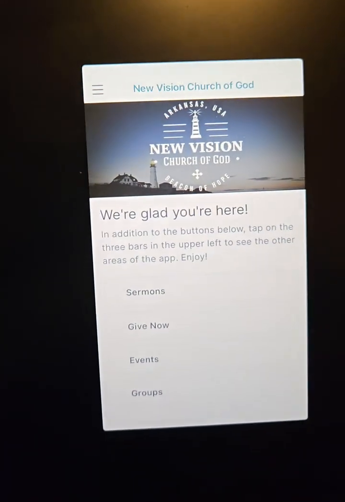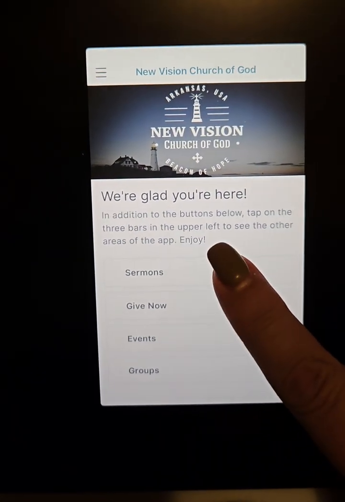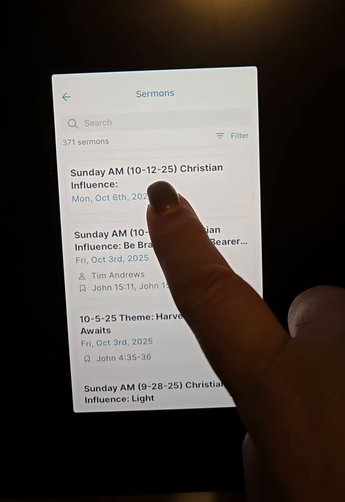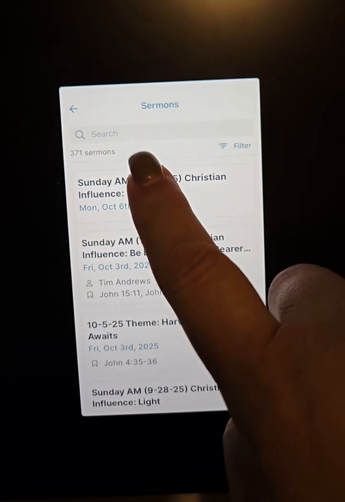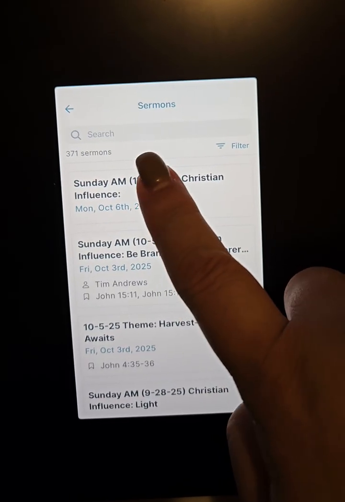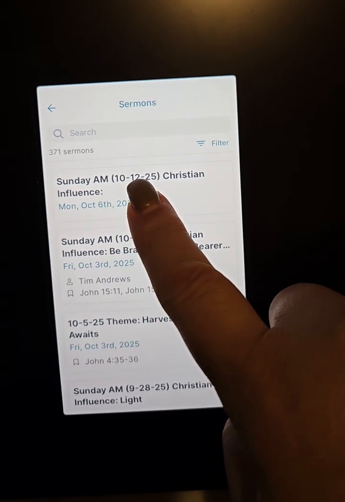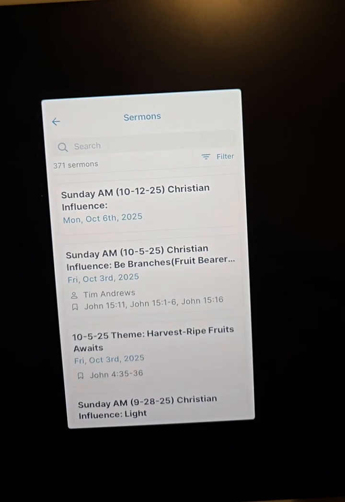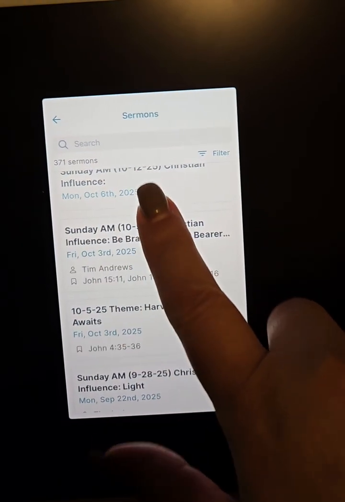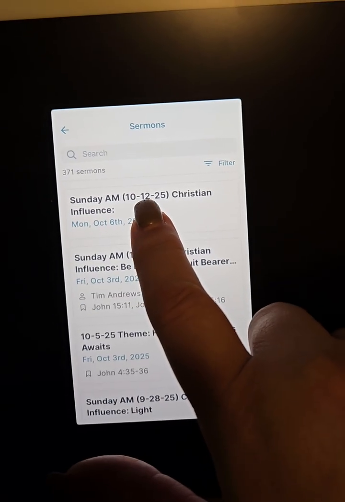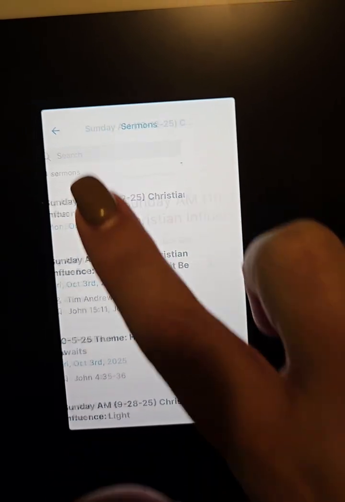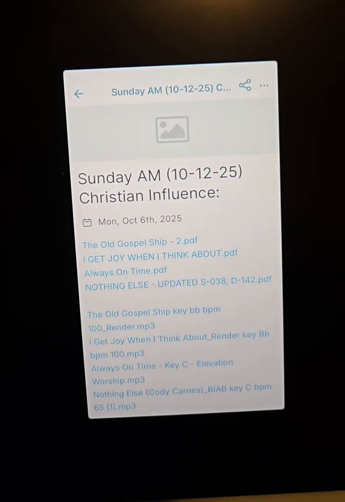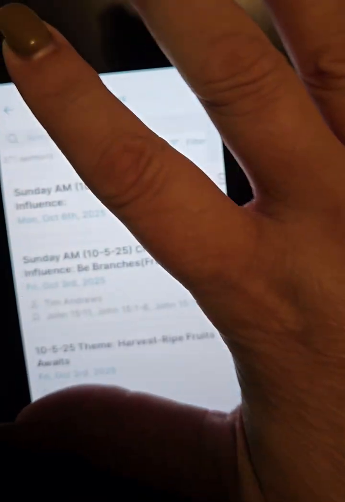Okay, we're just going to go into sermons. And I just set up, Pastor hasn't put the scriptures in or anything, but I'm going to start putting our music in here. And this is next Sunday, Sunday a.m. the 12th. Today is the 6th, but because you can see that's when I published it, was today. But it's for this service of the 12th. So I'm going to click it.